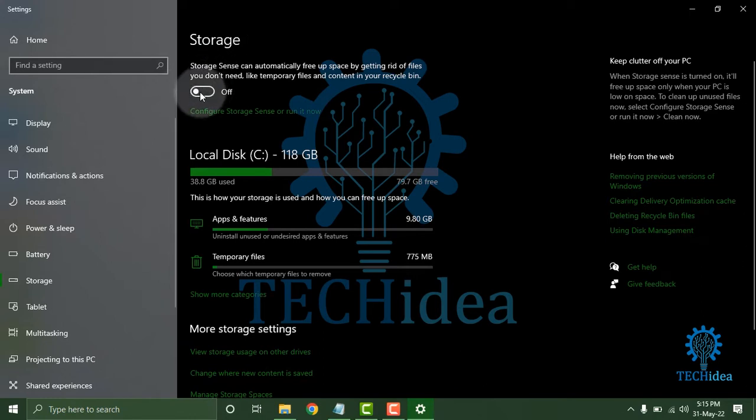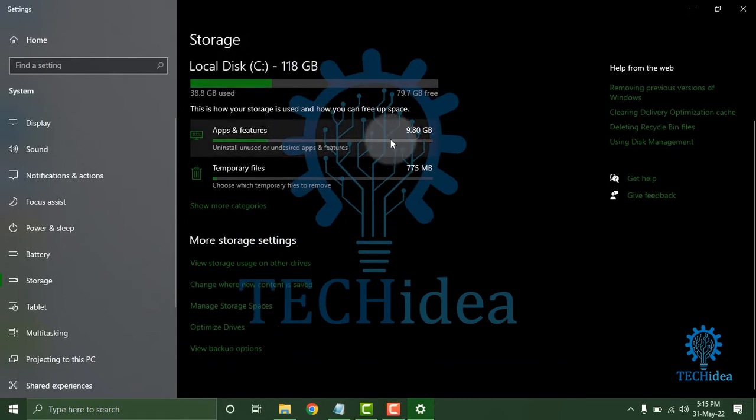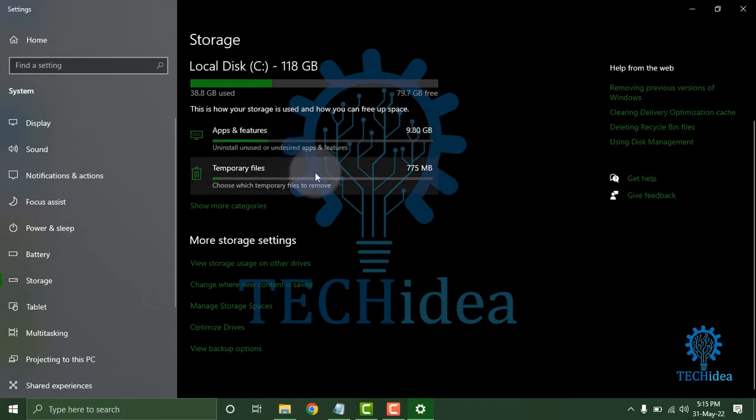Click on the Storage Sense on, then Storage Sense can automatically free up your storage or the files you don't need, like temporary file content, your recycle bin. Also you can see your temporary files and apps and features from here.